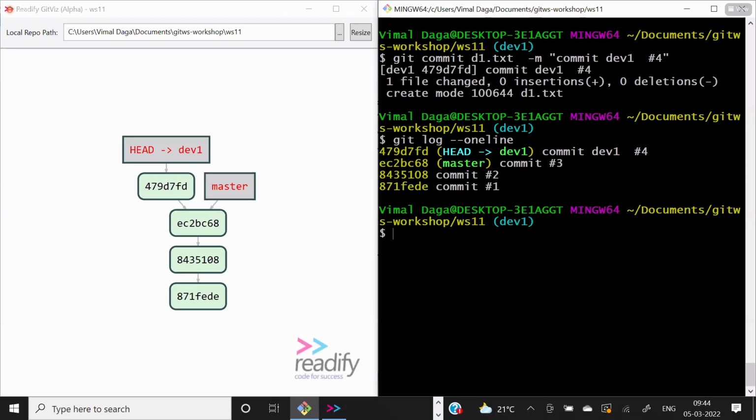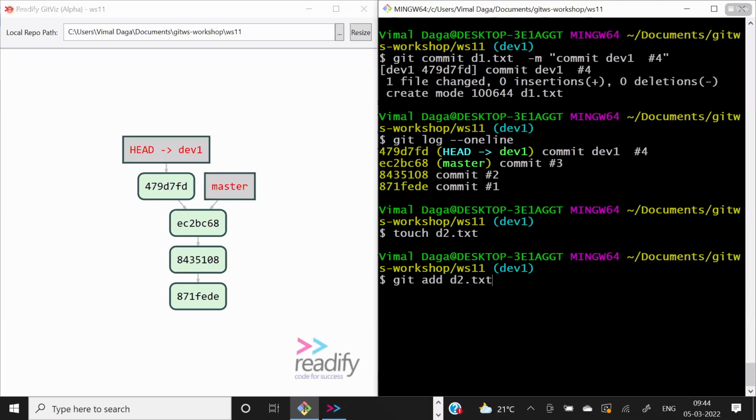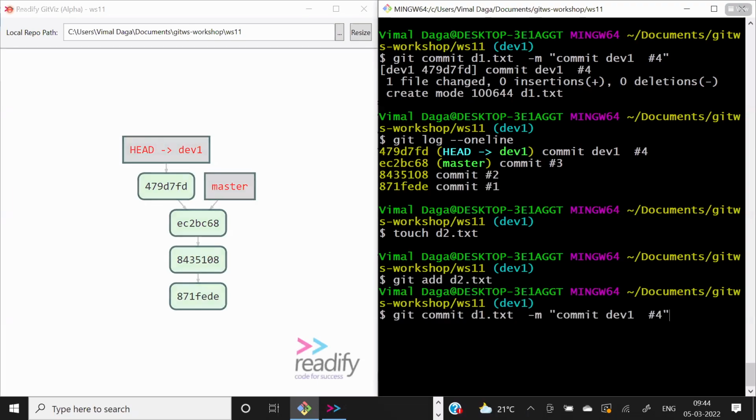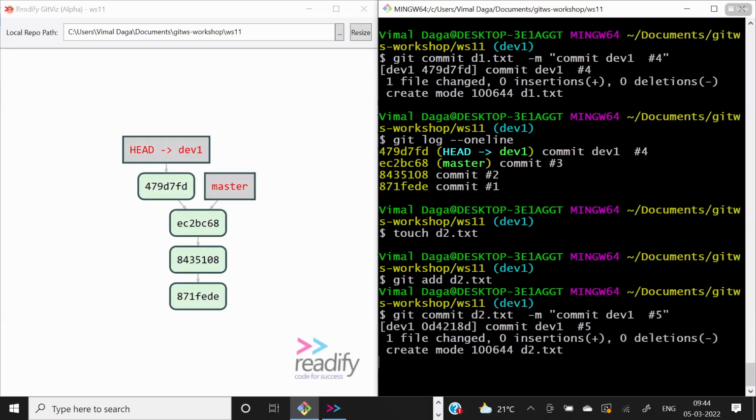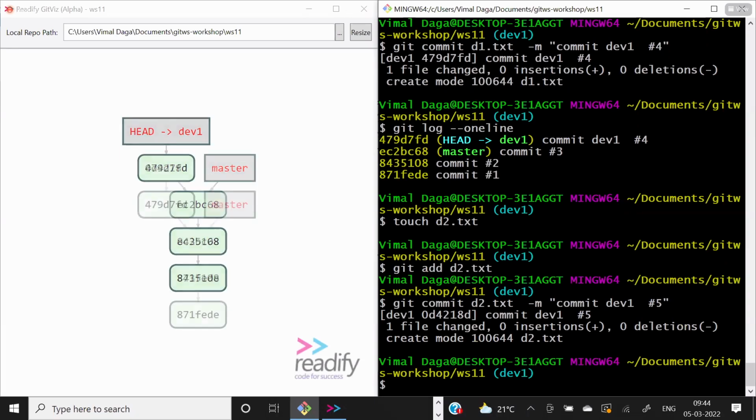Okay, let me do one more thing, one more time. Let's write d2.txt, creating a new file with the touch command. Same thing I'm doing here: add this file and commit this file. Okay, so now my dev branch is two commits ahead. And let's say this developer says my job is done, so what I changed we can merge into the master. What is merge? You guys know.